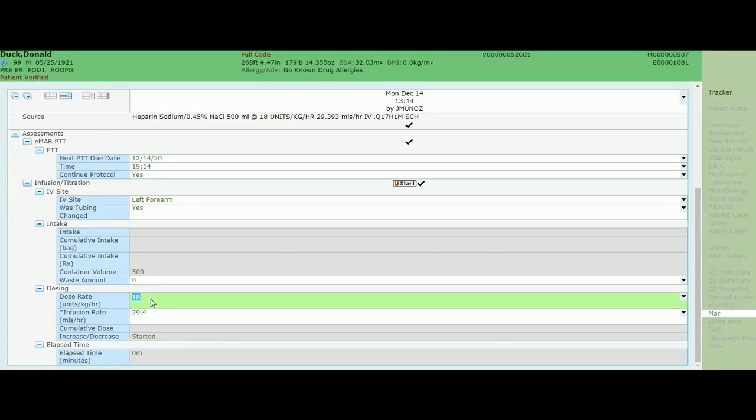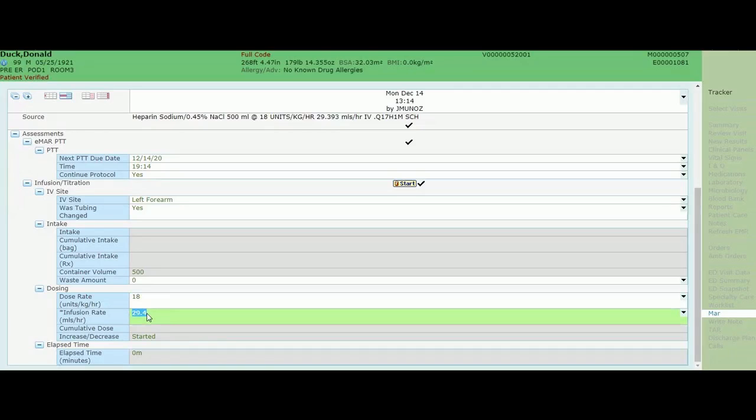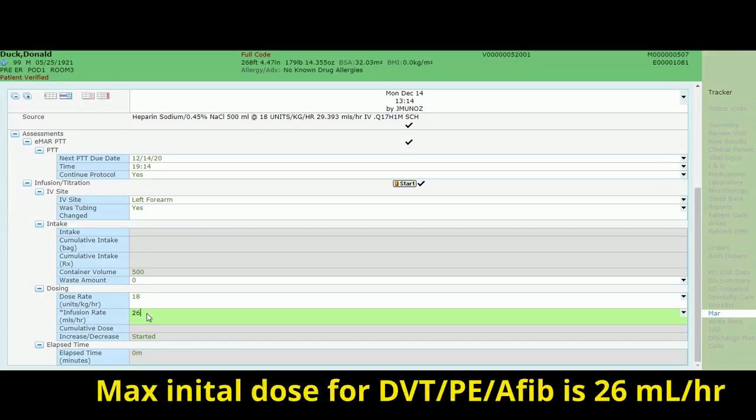And then in your dose rate, you're going to have your 18 units per kg per hour for your Afib, PE, DVT general protocol, but we know that the initial dose is maxed out at 1300 units per hour, which comes out to 26 mLs per hour. So we'll adjust that to 26, which in turn adjusts our units per kg per hour, and then we'll save.